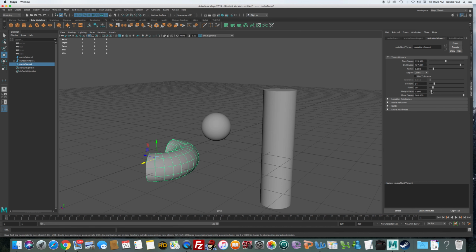And then below the spans and sections, you have height ratio. So you can turn it from a piece of macaroni to almost a piece of string if that ratio is different. Okay.